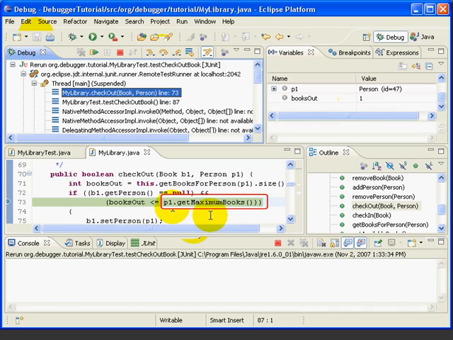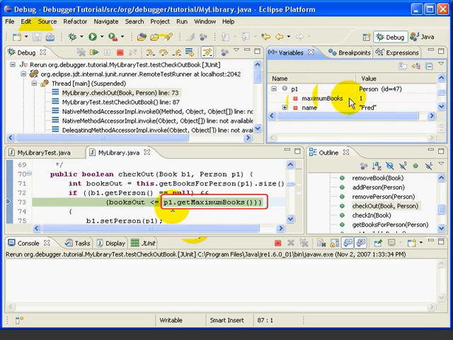Now what is the value of P1 get maximum books? Well, we can find out in a couple ways. If we expand person P1 up here, we can see that the field maximum books is 1, but technically that's not quite the same as executing the get maximum books method. To be sure, let's inspect this expression.